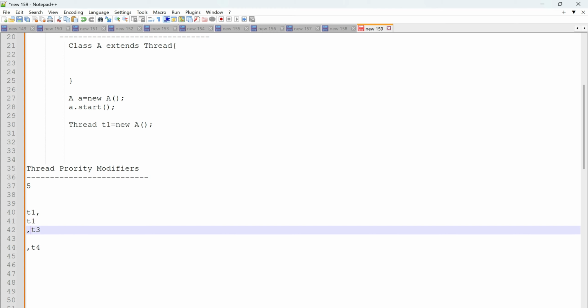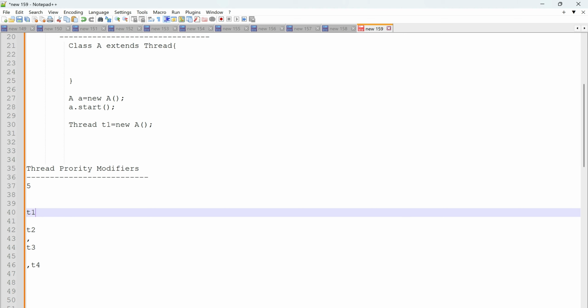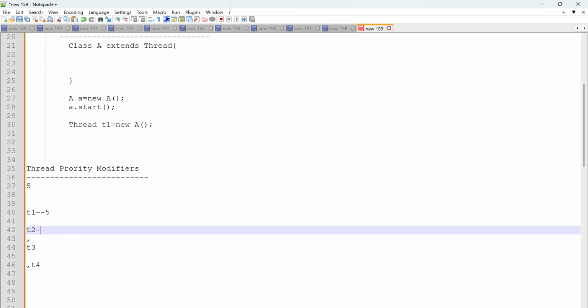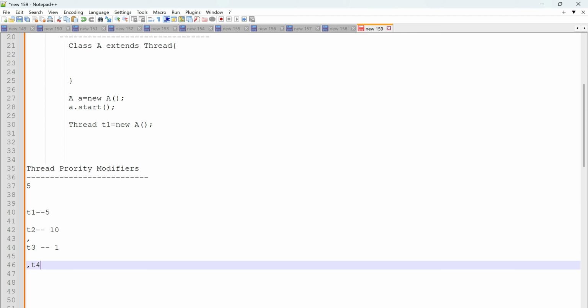These are the four different threads we have. This is T2. By default, if you are not assigning the priority, the thread priority is 5. If you want to give more priority to T2, so that I want to execute this T2 first, I'll be giving it more priority. So 10. 10 is the max priority for any thread. And if I want to give the least priority to this T3 thread, I'll give 1, which is the least priority.